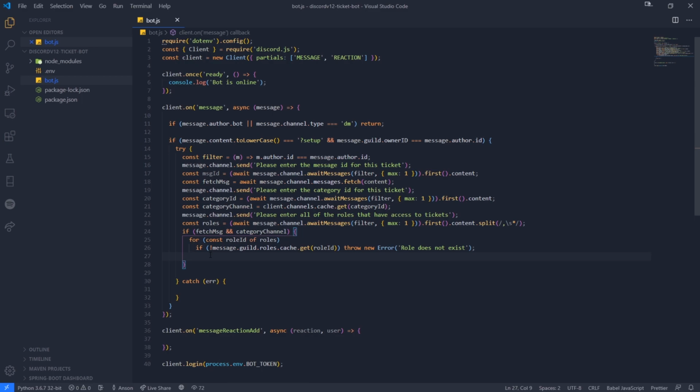So, yeah. If we're inside this part over here, if we're on this line, that means everything has been successfully validated. And from there, what we're going to want to actually do is save everything to the database. So save the ticket configuration. There's going to be two models. So let me create a new folder.